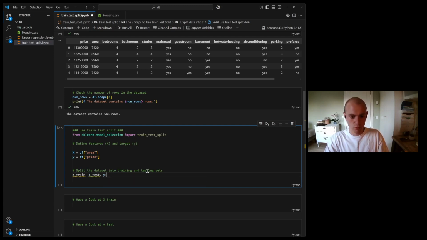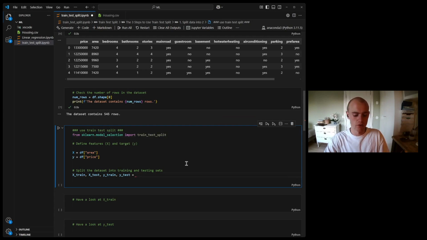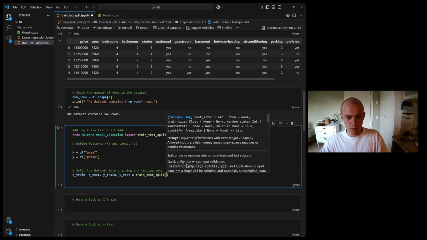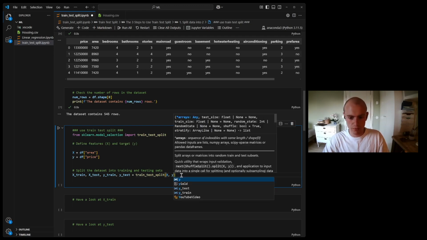We also now get ytrain and ytest. So that's the order we use, and the reason we use this order is because sklearn has a train test split function that does this work for us. So we're just gonna put in train test split, and the first value is the data frame with all of the x values, so all the area, and the second one is the one with all of the y values.